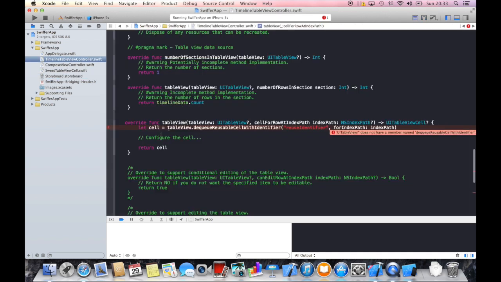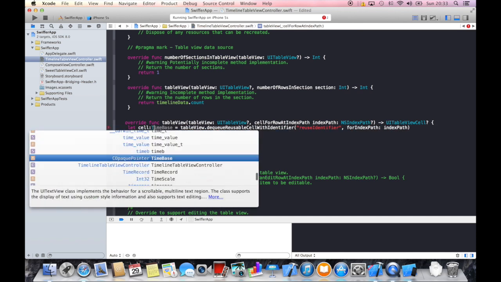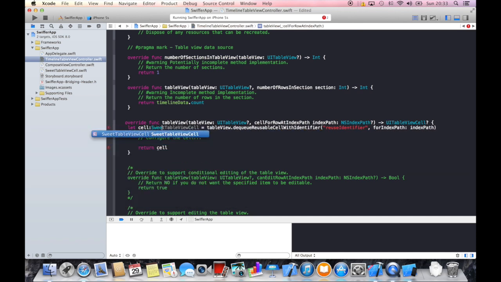And we are not going to use a standard table view cell. So let's define that our cell is going to be of type suite table view cell. And as you can see, this UI table view is optional. So we will have to unwrap it here, or you can unwrap it here if you want. But I'm going to just unwrap it here.